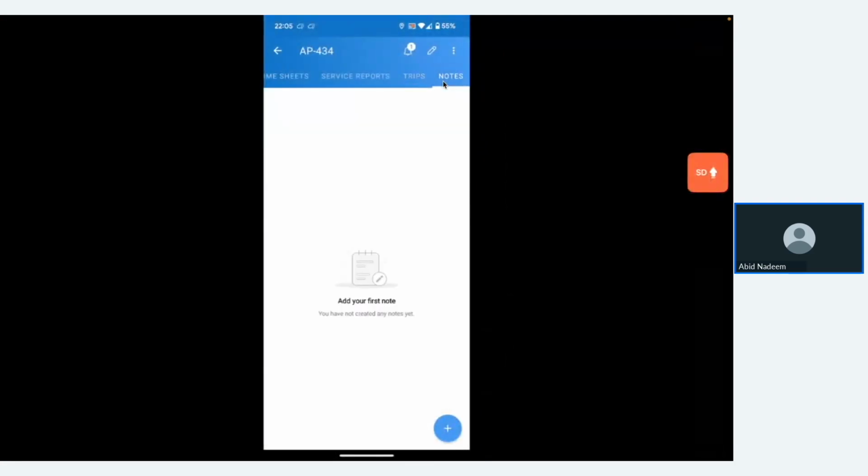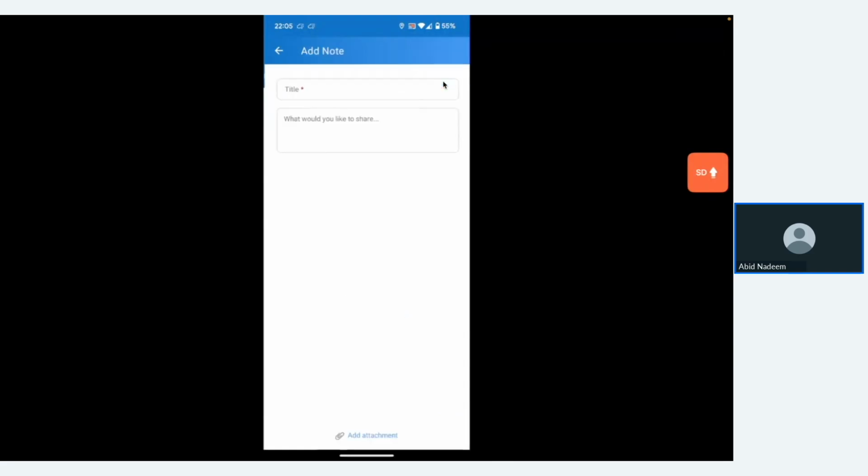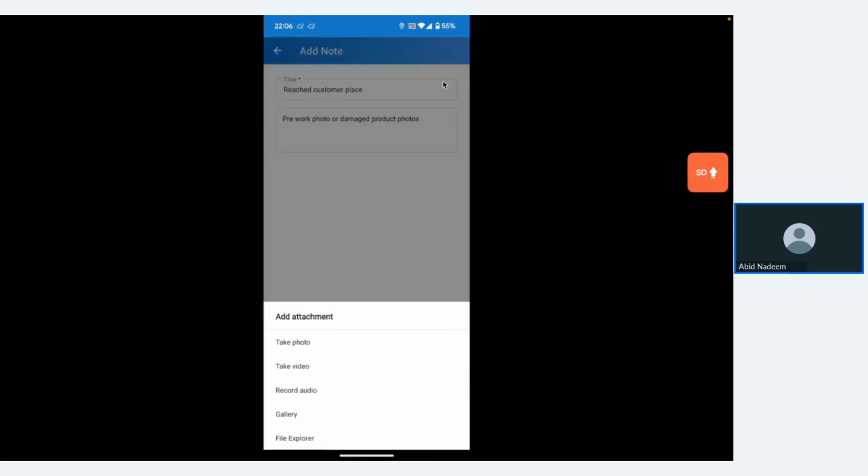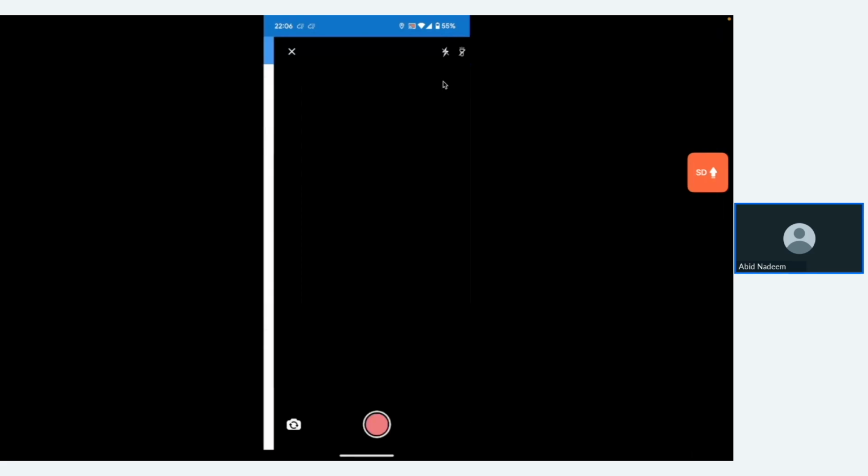Next is notes. Let's say as soon as he reaches the customer's place, he wants to take photos as proof or something. He reached the customer's place and wanted to take a pre-work photo, or we can say a damaged product photo. He can make use of his phone camera to take a photo or video, or he can even record audio, or attach photos from the gallery.